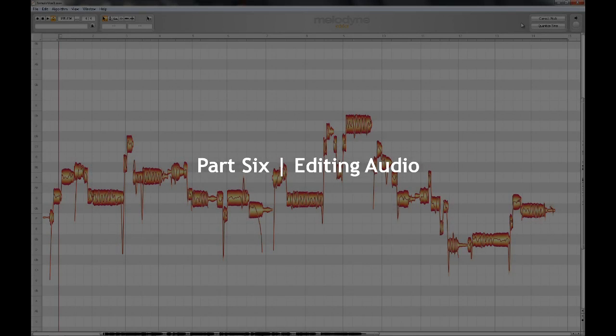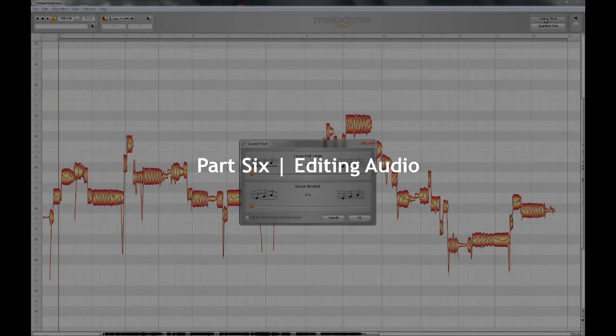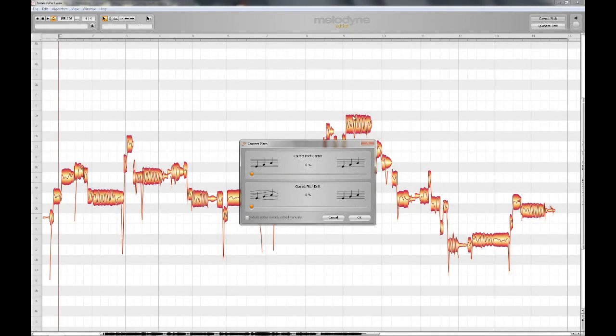Now that we have an audio file loaded, we are ready to do some pitch correction. To correct the pitch automatically, press the Correct Pitch button in the upper right-hand corner of the editor window near the volume knob. This will open the pitch correction window and allow you to adjust pitch correction and drift.